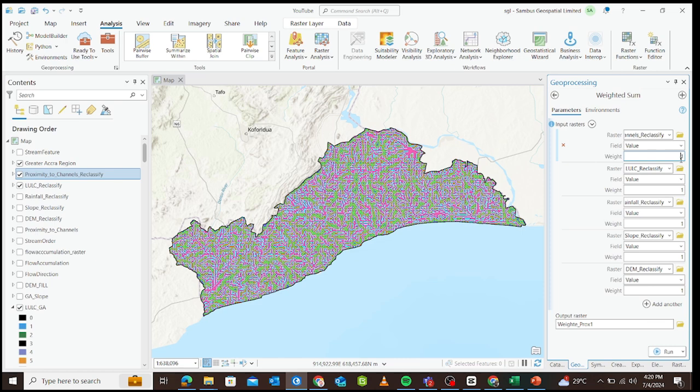So for the proximity to channel layer, we're going to use 0.25. And then for the land use land cover, we're going to use 0.3. For rainfall, we're going to use 0.2. For the slope, we're going to use 0.1. For the digital elevation model, we're going to use 0.15.